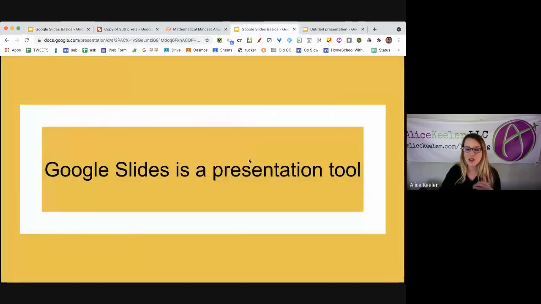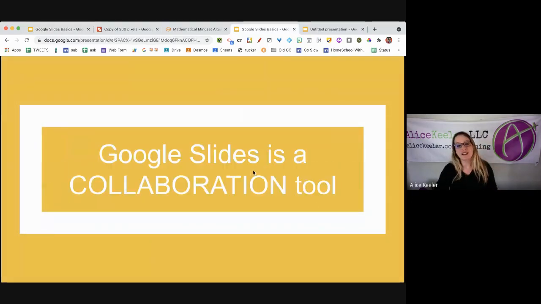So I have on here that Google Slides is a presentation tool. Google Slides is a collaboration tool. That's why I love Google Slides. It's much better to collaborate in Google Slides than in a Google Doc. When you have multiple people typing at the same time in the same Google Doc, it moves around. And so if I'm going to do any kind of collaboration, I almost prefer to use Google Slides.